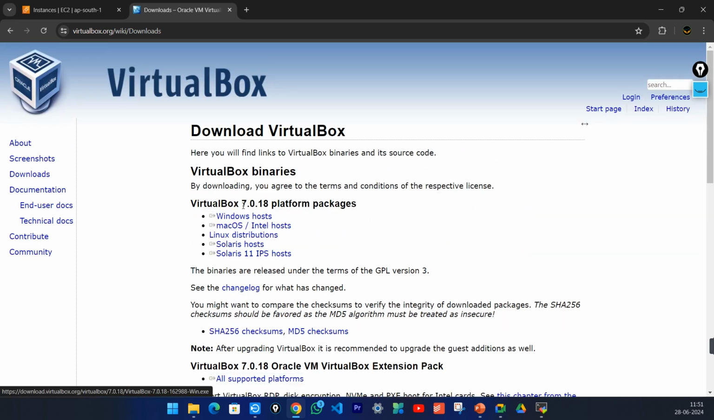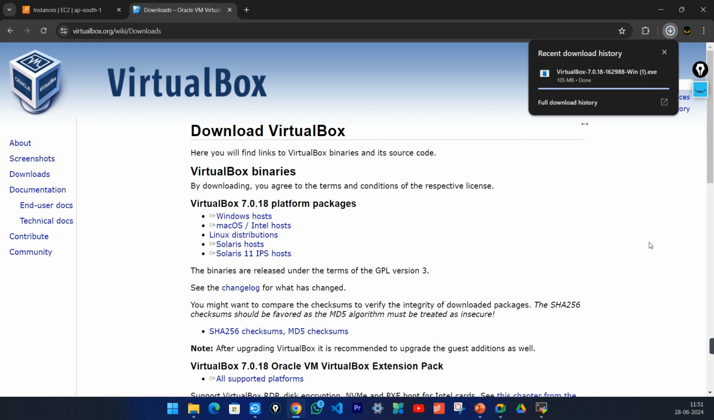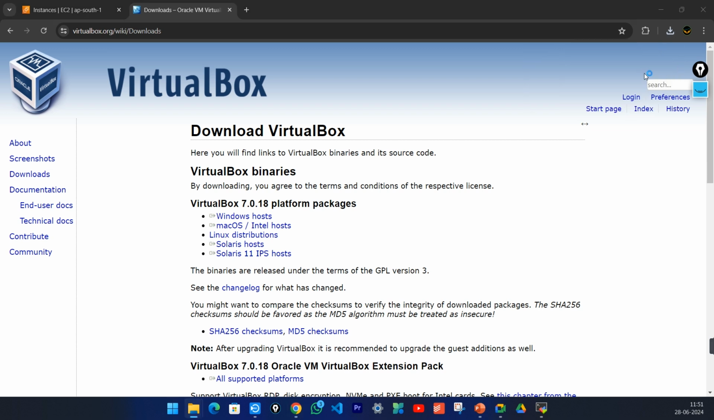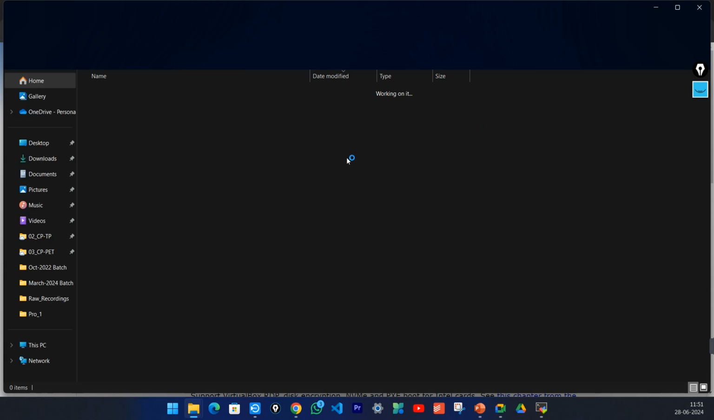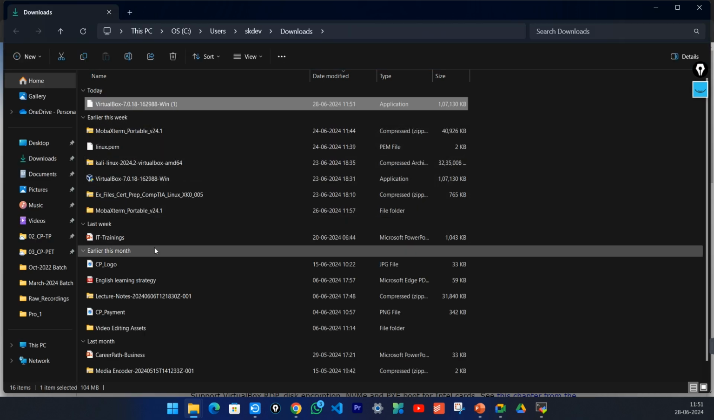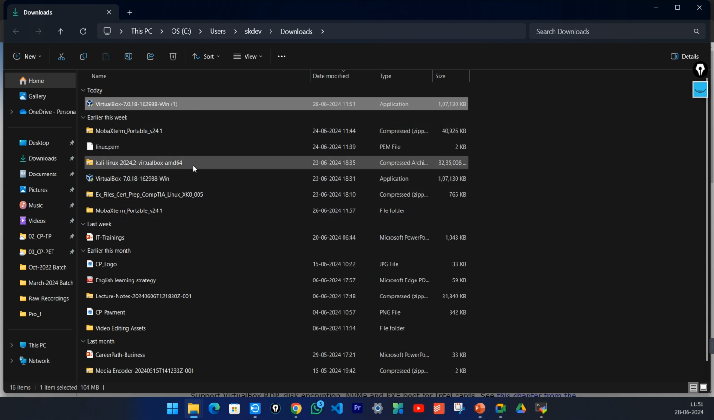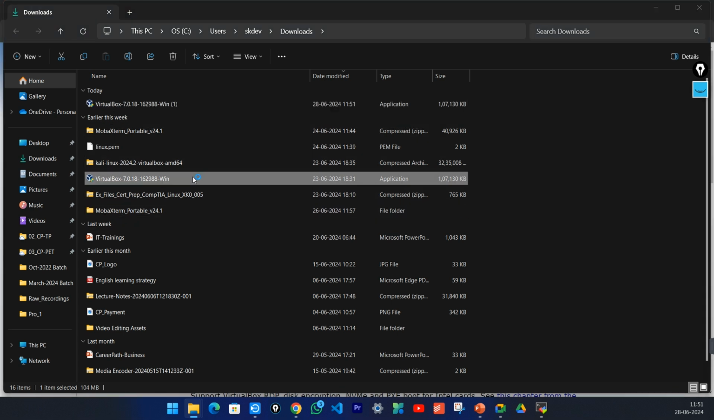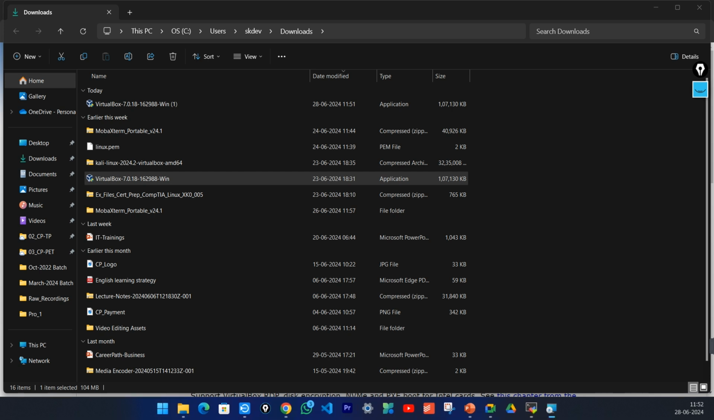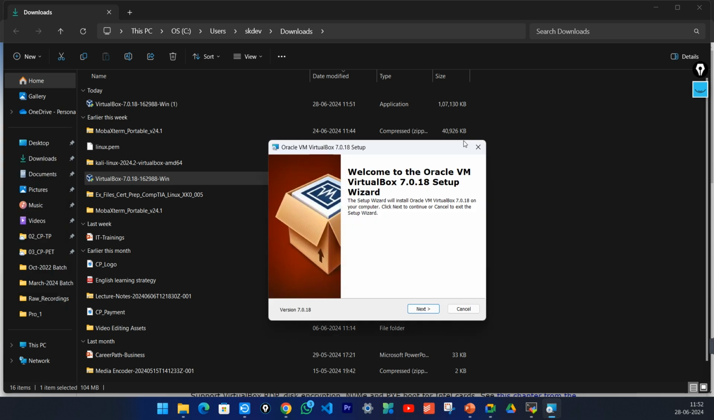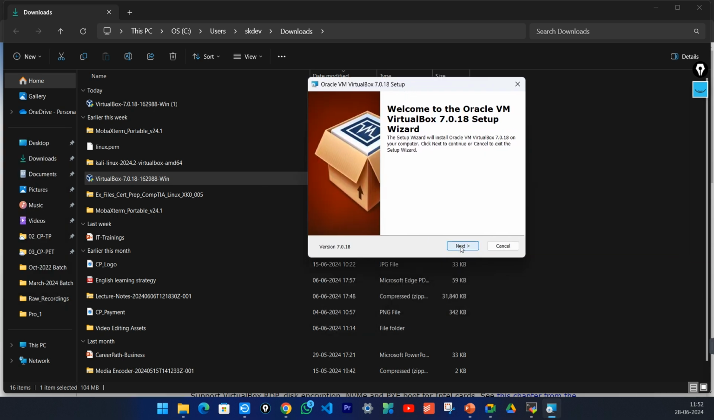Here you have Windows host, macOS and Linux distributions, whatever. We are going to install for Windows host. I already downloaded this file. So go to downloads, and you have it here. I can double click, then just click next, or if you see any options you have to modify. If you have 8 GB of RAM or 16 GB of RAM, then it is good to install. If you have only 4 GB of RAM, please ignore it because it will kill your system performance.